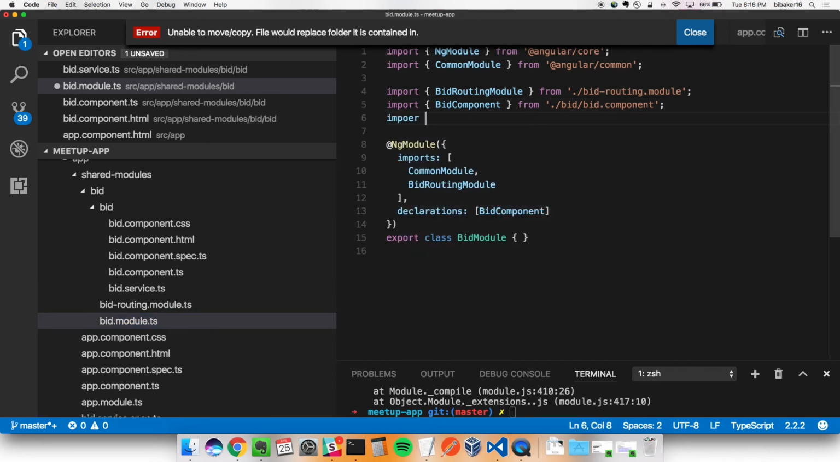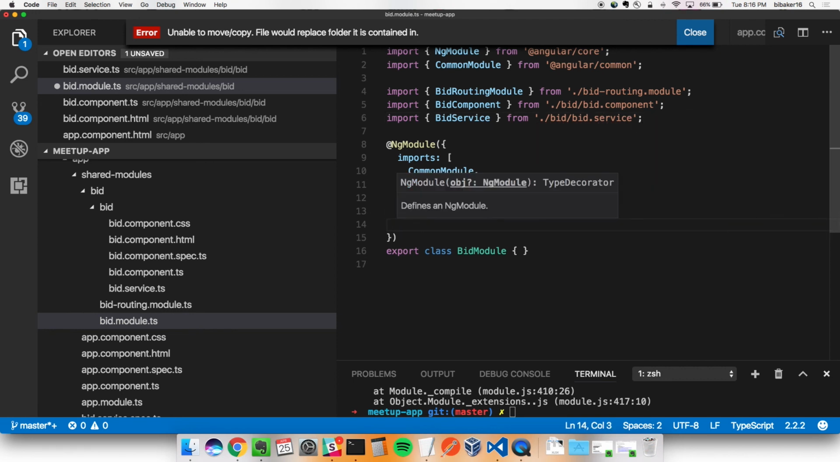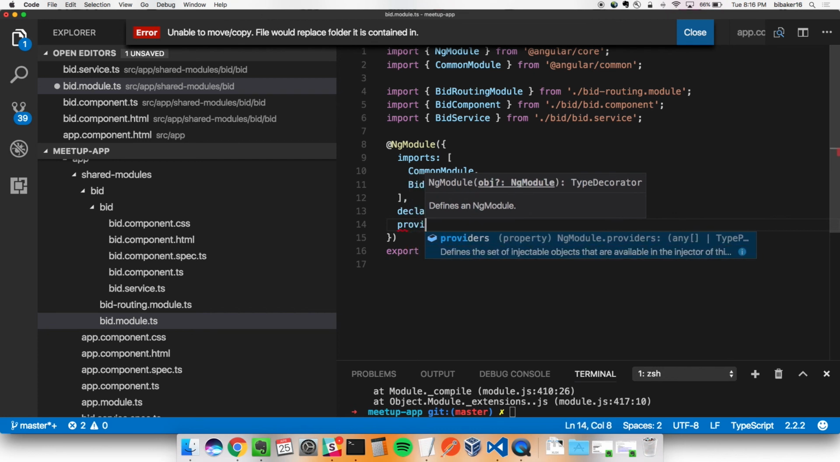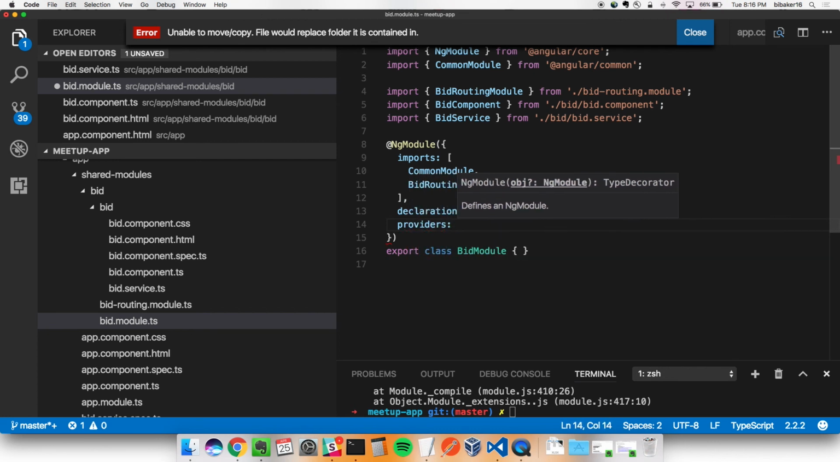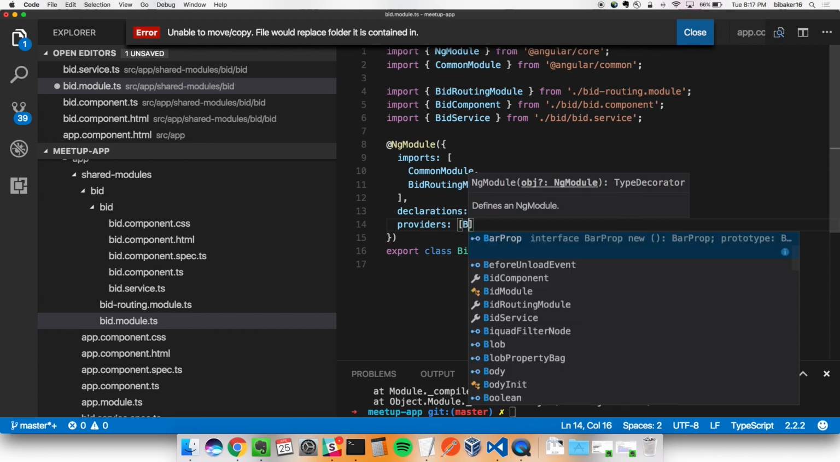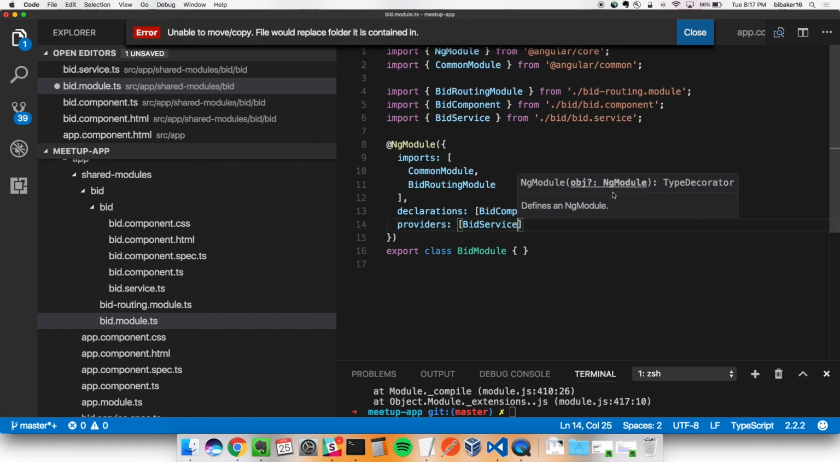okay, so let's import bid service, bid, there we go. And we want to make sure that it gets provided. Bid service. Okay, we're good there.